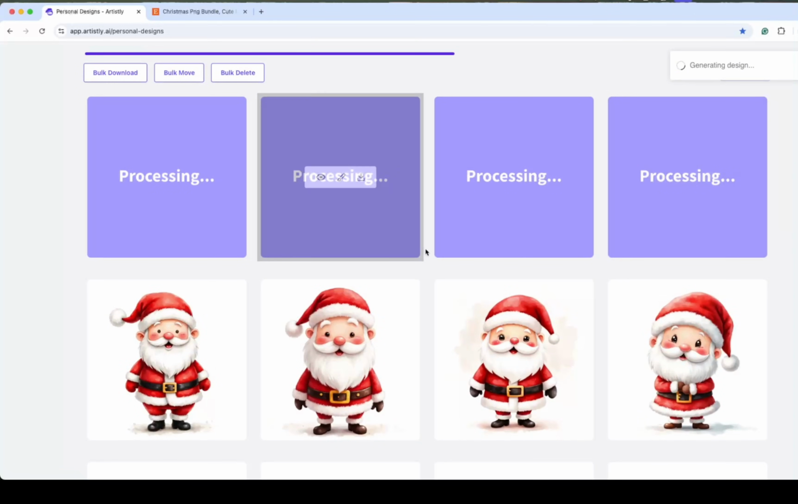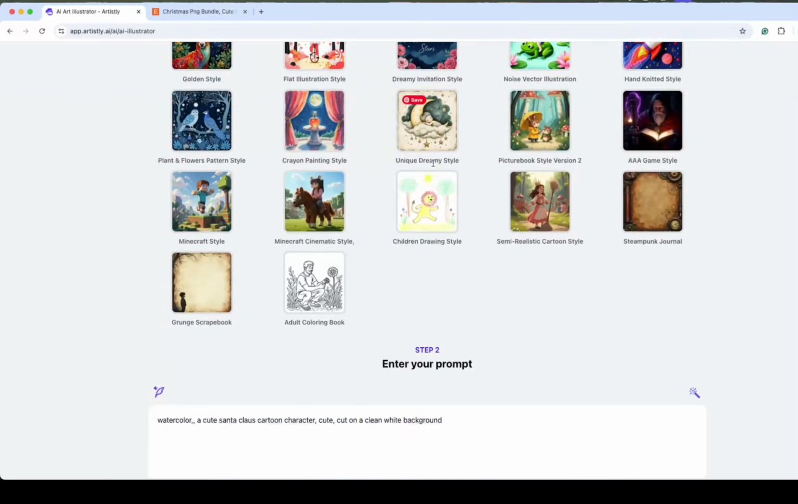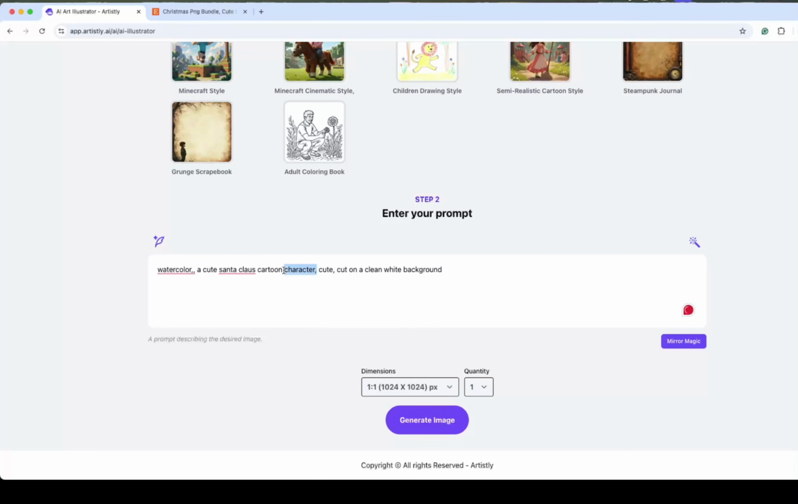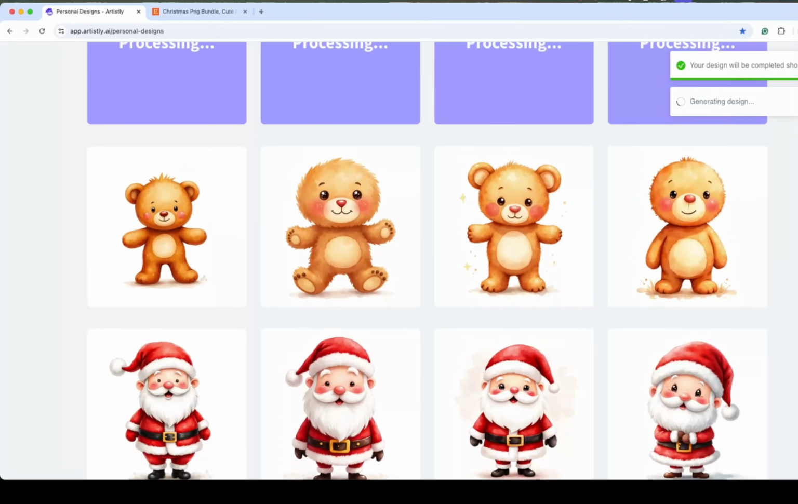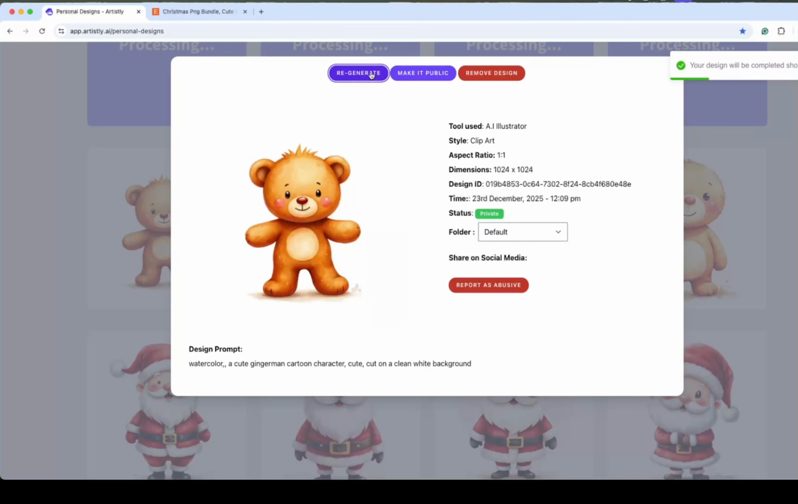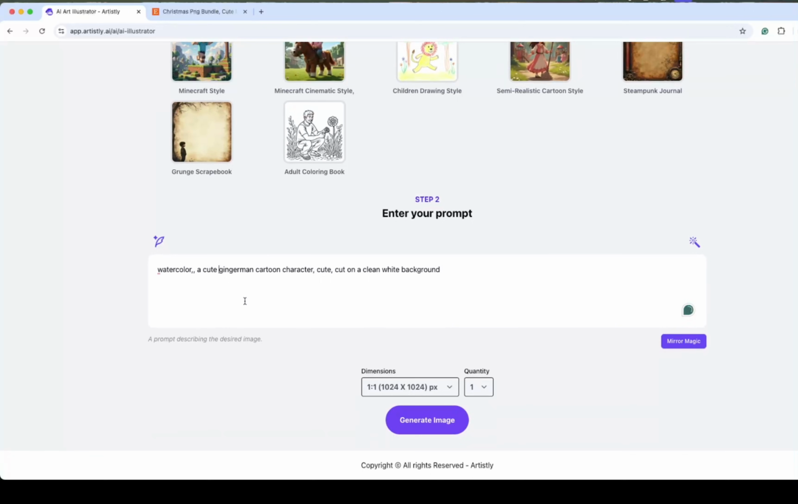Oh, the Santa's cute as well. Oh, look at him. Oh, wrong one. Sorry. A cute reindeer. Let's go a cute Christmas reindeer. Okay, that's not what we wanted. He's more like a teddy bear. He's cute though. Okay, let's go a cute Christmas gingerbread man cookie cartoon character.